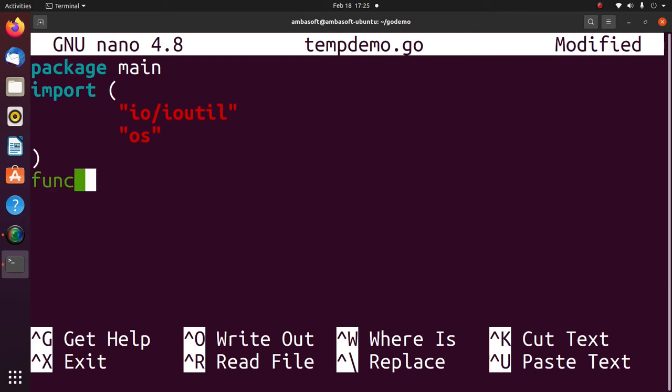Let's get into main. Yep, so this is the main I have written. Now I'm going to use ioutil dot. There is a function inside ioutil which is called TempDir. So TempDir. This is the function we need to use to create a temp directory.